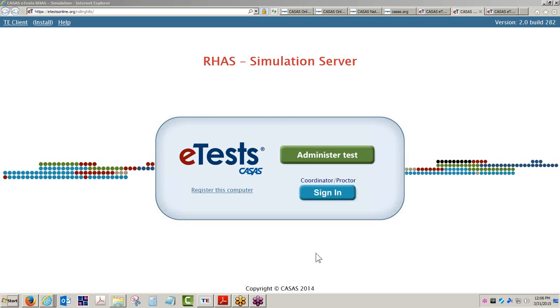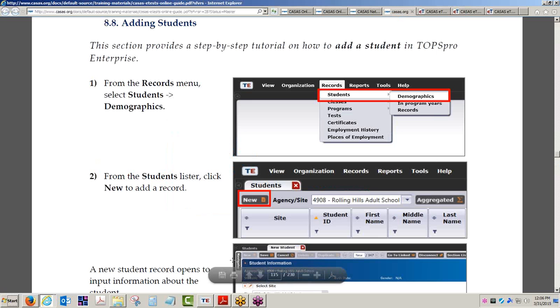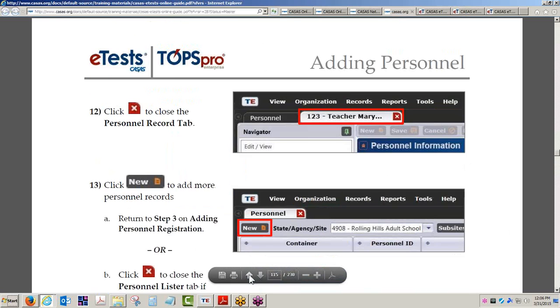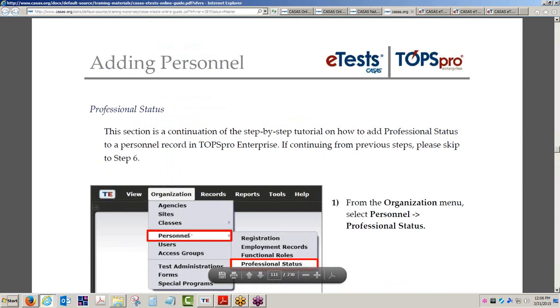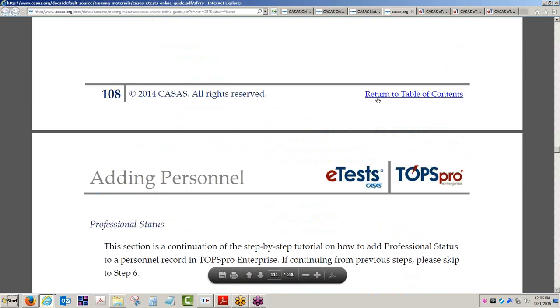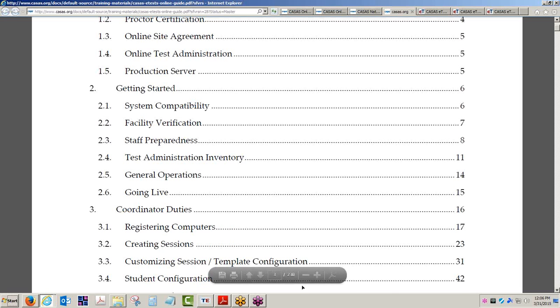Now, folks, let's see. I'm going to go back to the guide here because the page that I would like to, let me go back to the table of contents here.